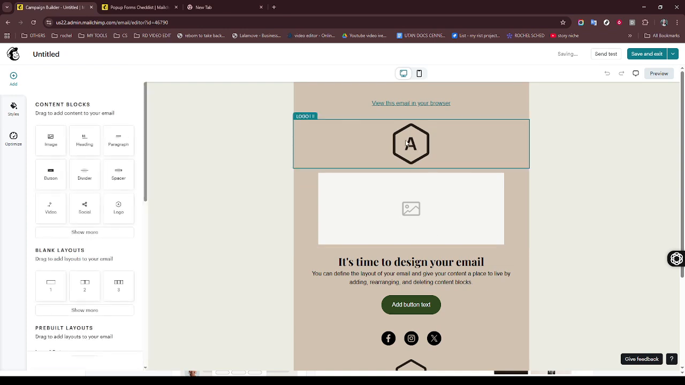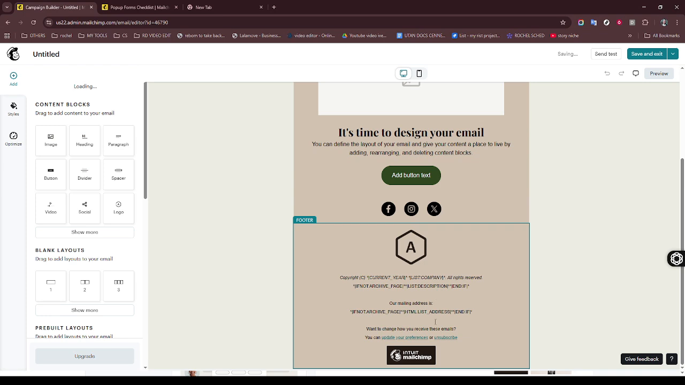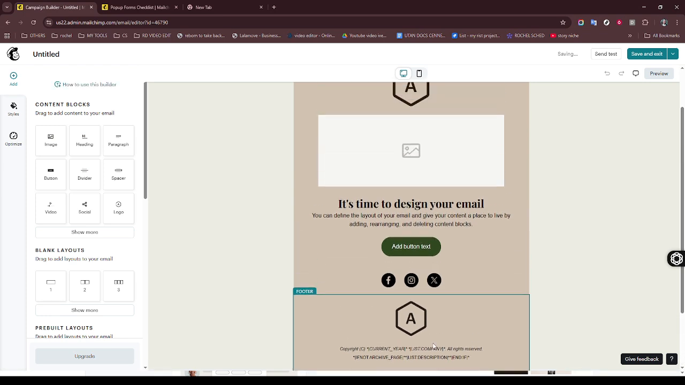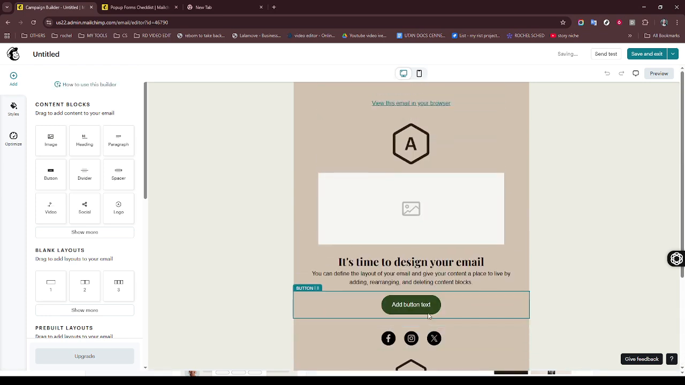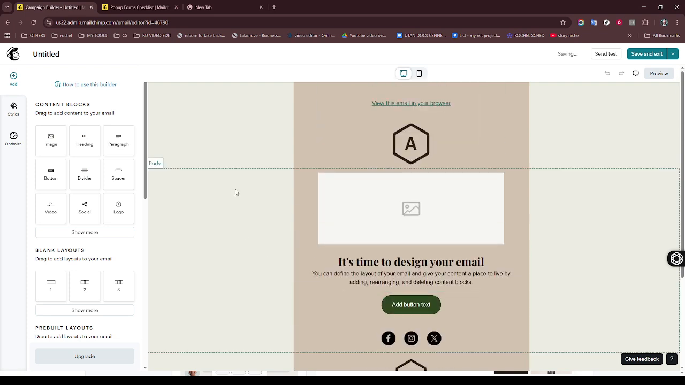Finally, once you're happy with how everything looks, it's time to send your email or schedule its delivery. Mailchimp provides the flexibility to send your campaign immediately or schedule it for a future date and time that might be more optimal for your audience.